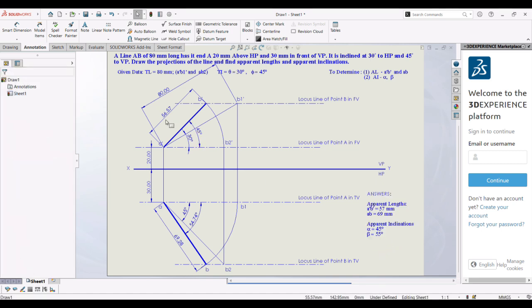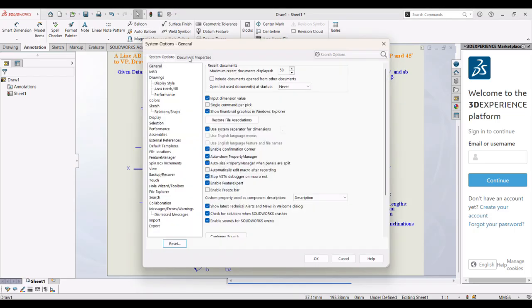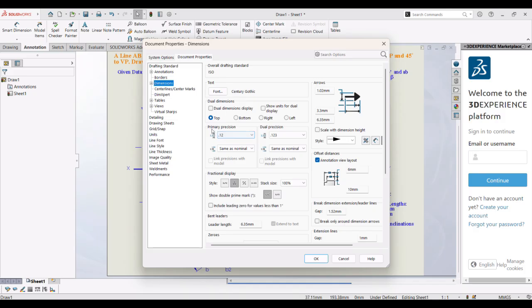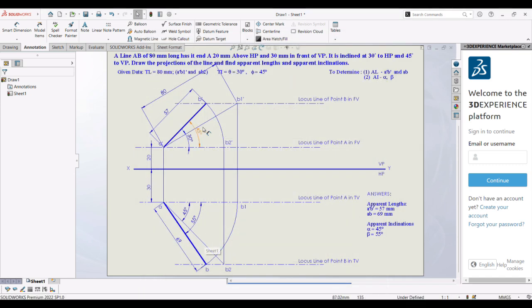Now you can see the apparent lengths are in terms of decimal. Suppose if you are not that convinced with the answer, you can change the decimal, that is trailing numbers. That means to say that you can go for options. You can see here document properties. You can select this one. You can go for dimensions. In the dimensions, the primary precision is 0.2 decimals. You can select it as none. Press OK so that the values will be highlighted without any decimal places.